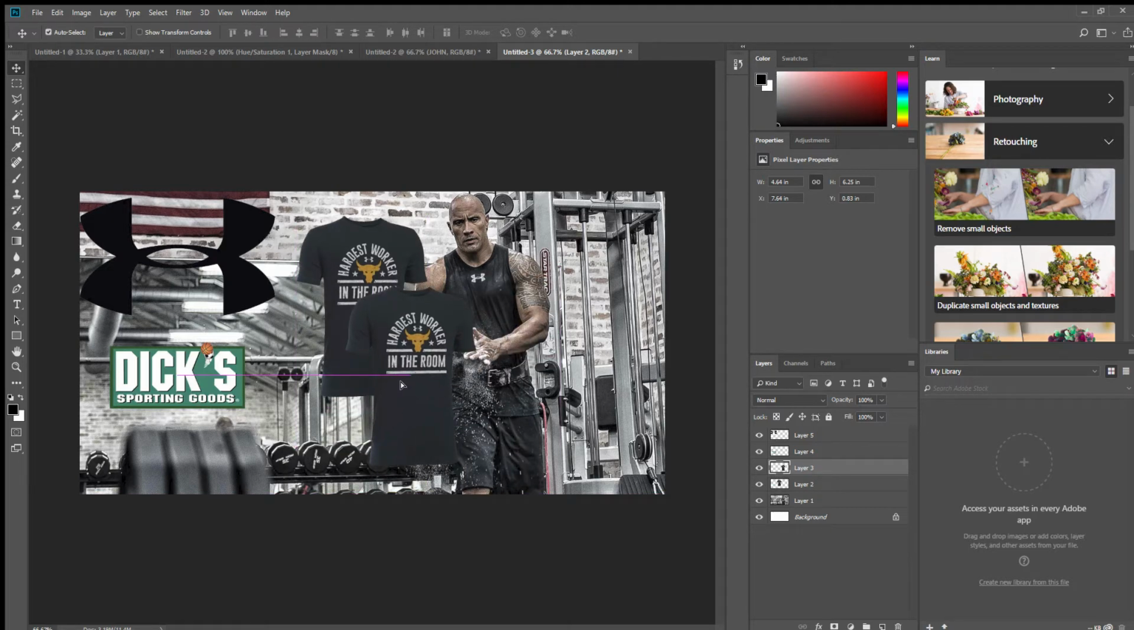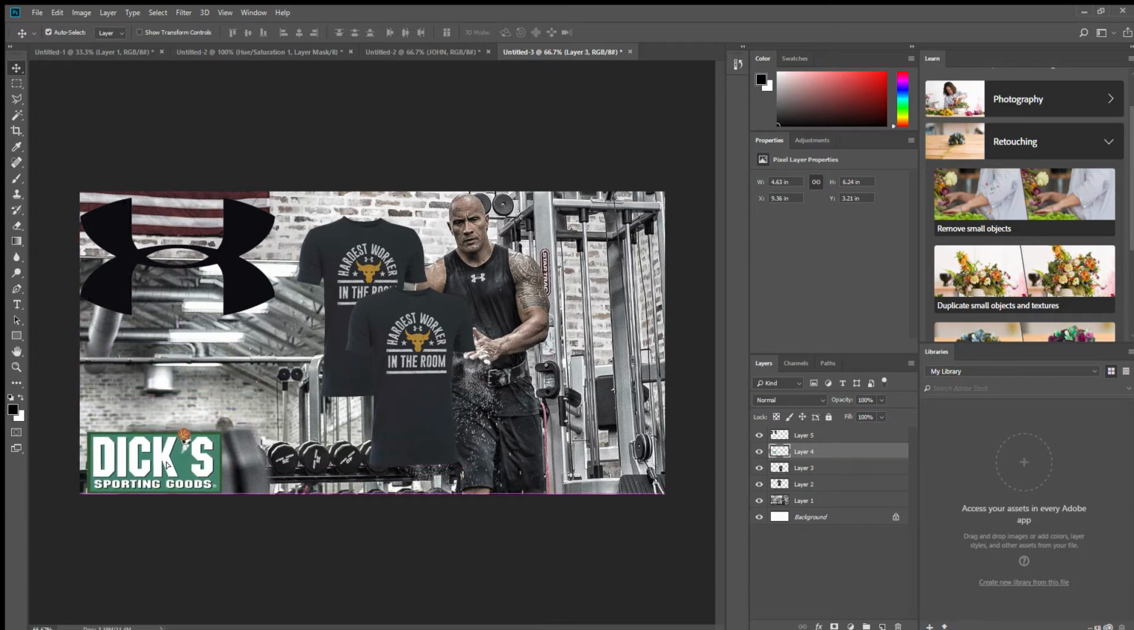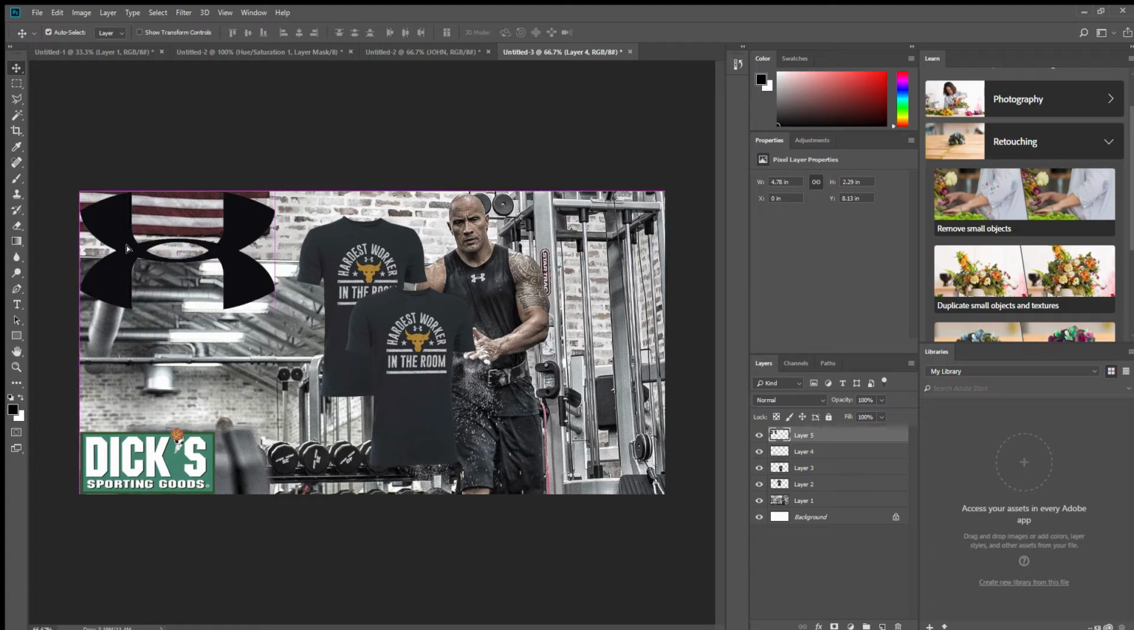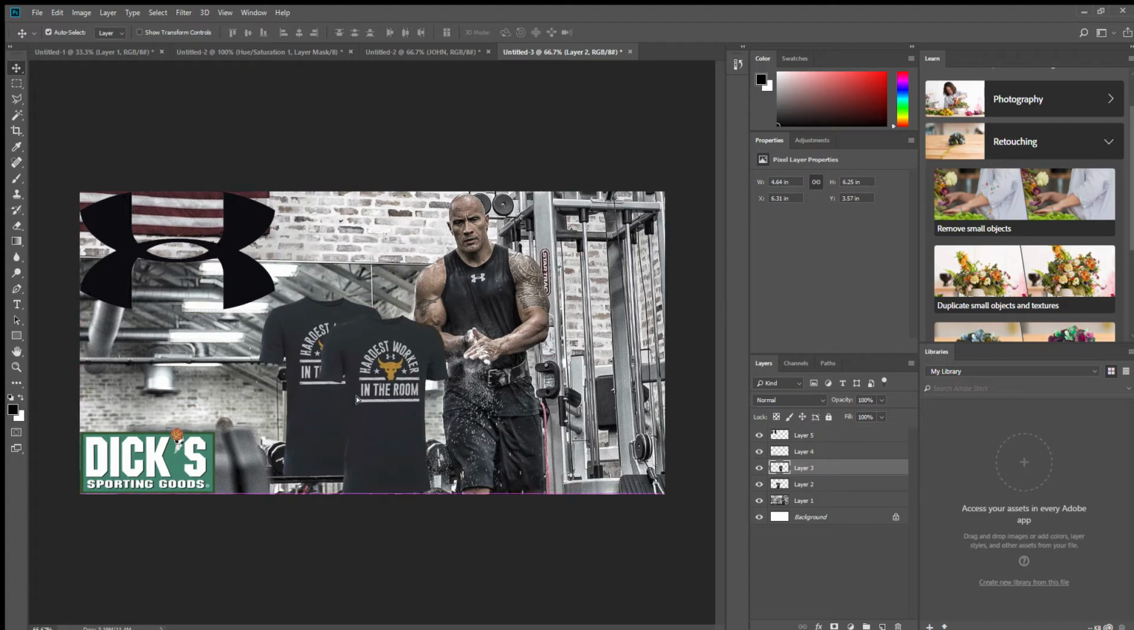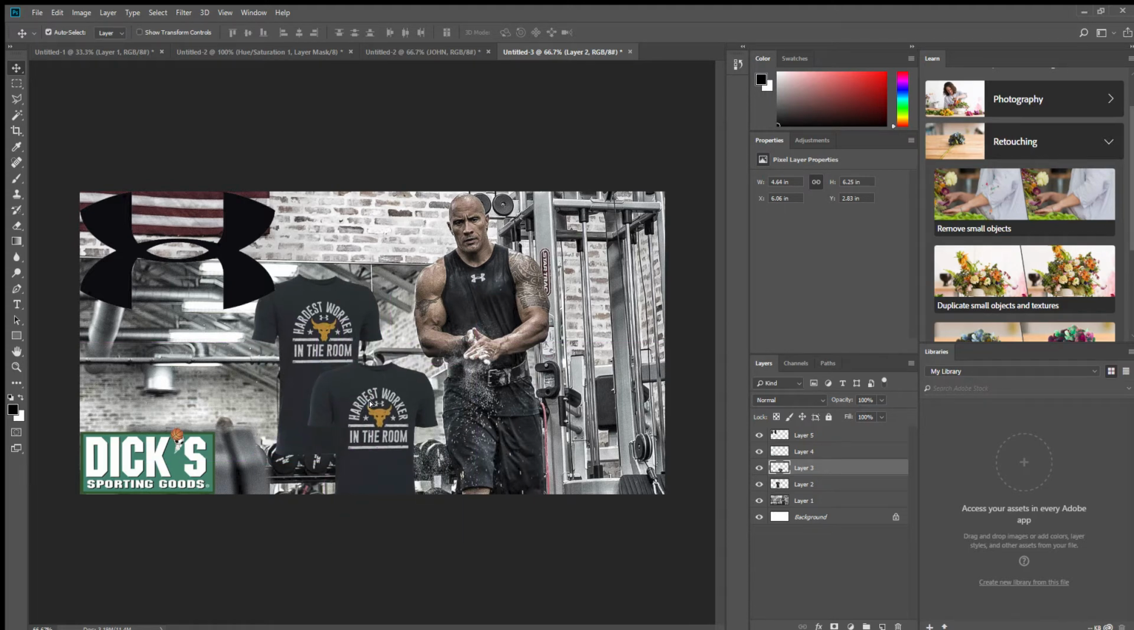Put these like that. Put the logos anywhere you'd like. Put these in the corner. Put these down just a bit. There you go. You got the magic wand tool.